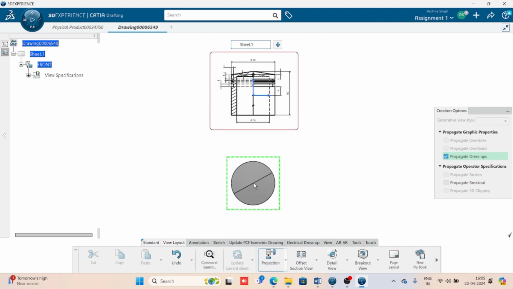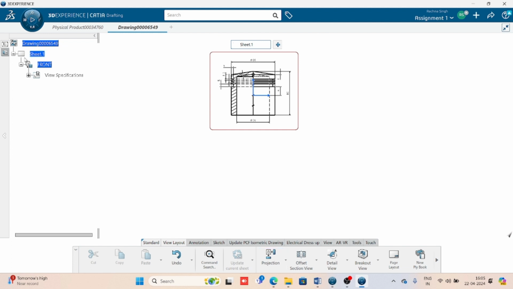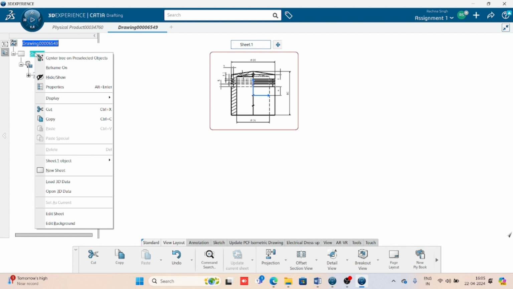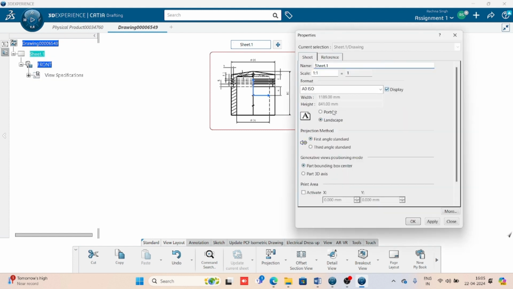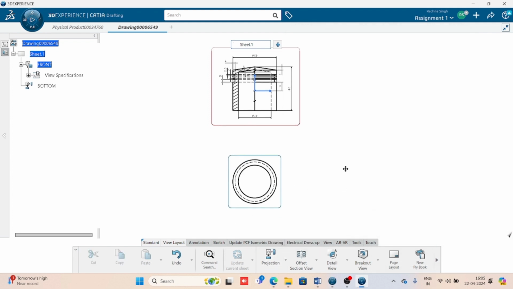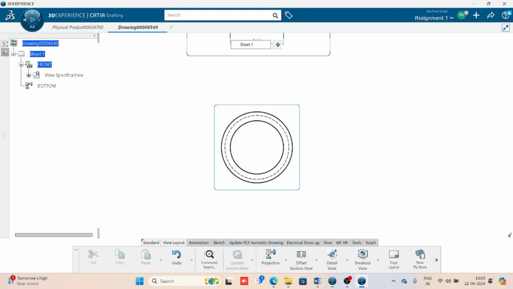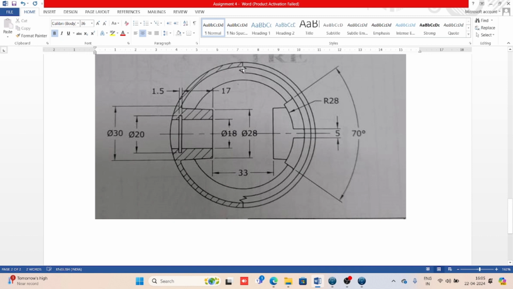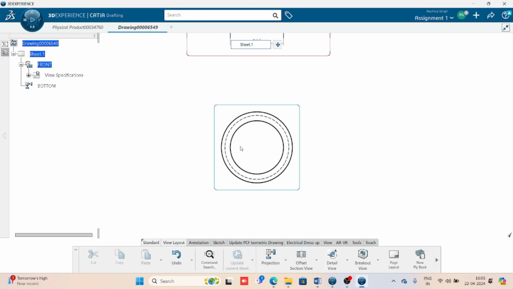We are not on the third angle projection method, and my drawing is on third angle projection method, so I'll not create this view. I'll click on escape, click on sheet 1, right click, properties, and click on third angle projection method. Now click on projection and we'll get the view. Clear? Here also we are going to make the breakout view, because in the drawing you can see half of the sketch has been shown as a section view.